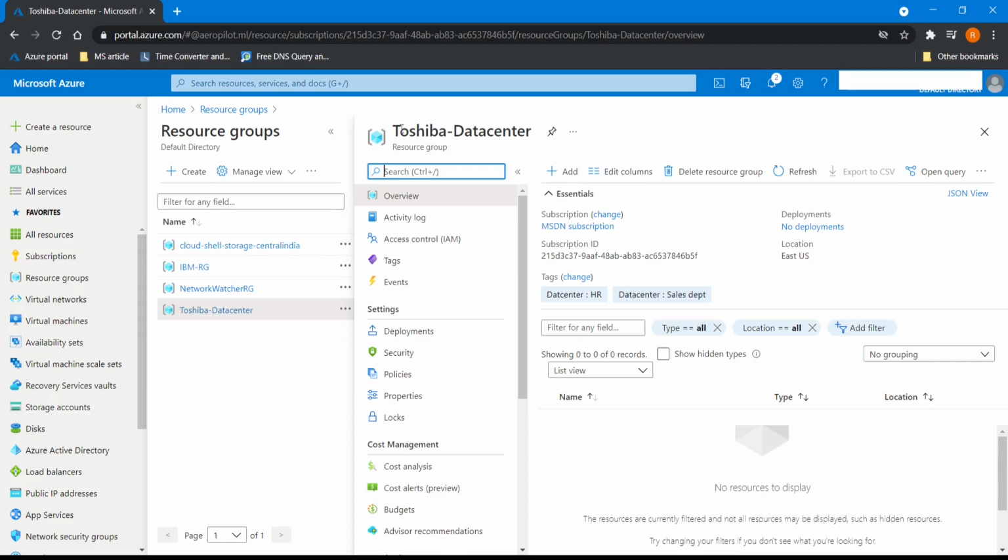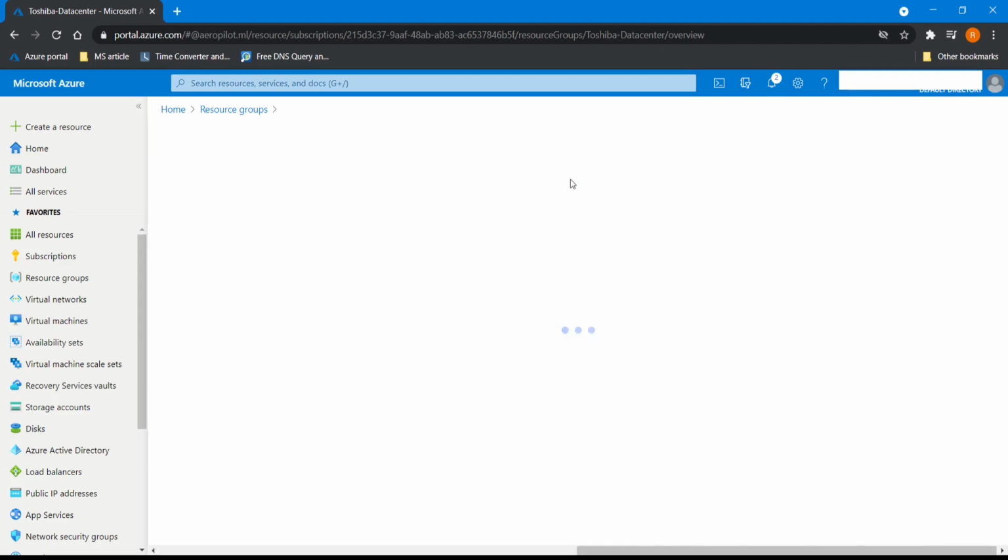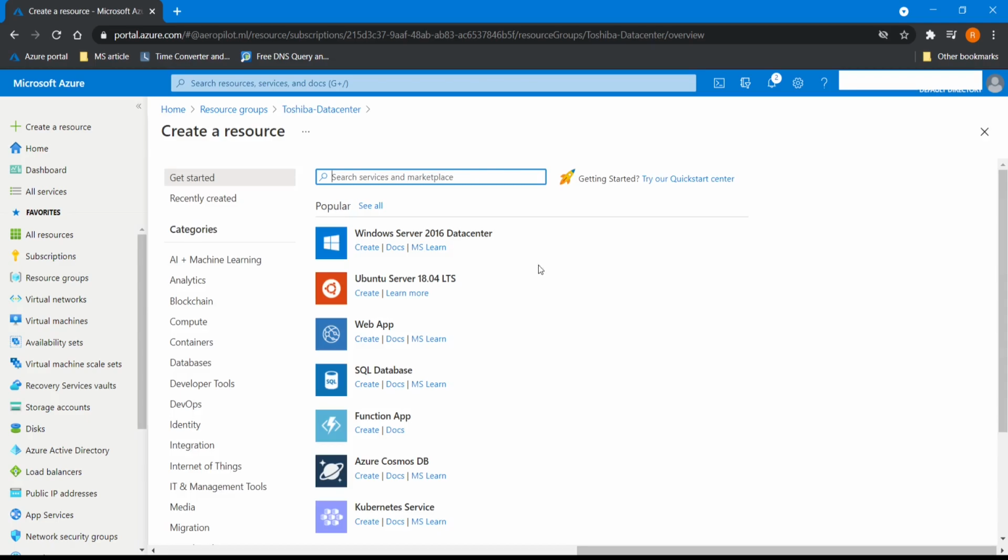So as I said, this Toshiba data center is just a container or a folder where you can keep all your resources. Now we are going to add a virtual machine. So select add here and you would be brought up to the marketplace where you can deploy your VMs.